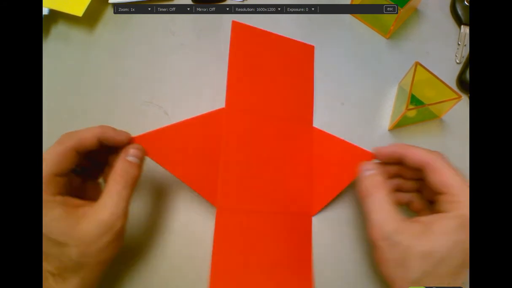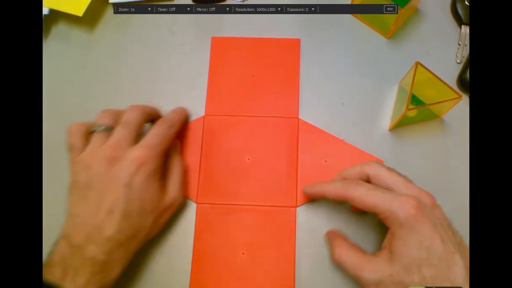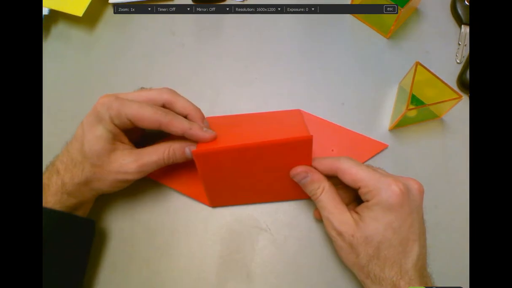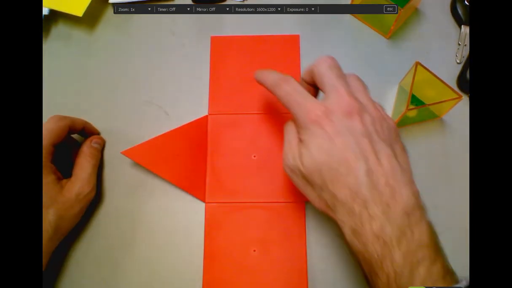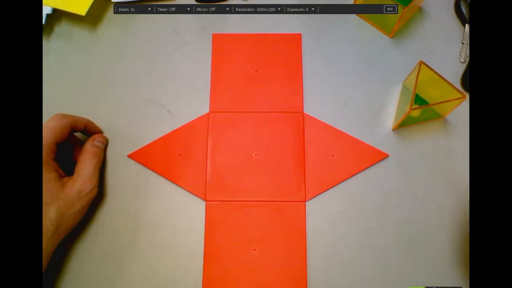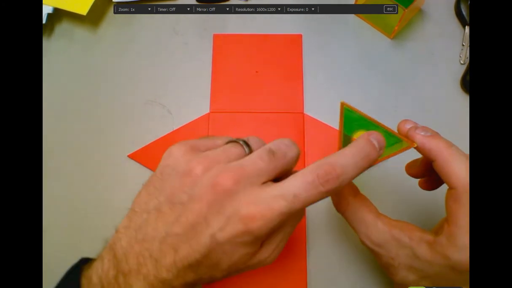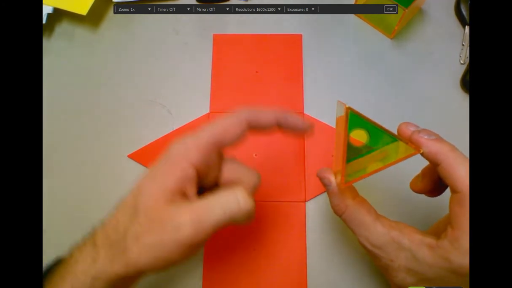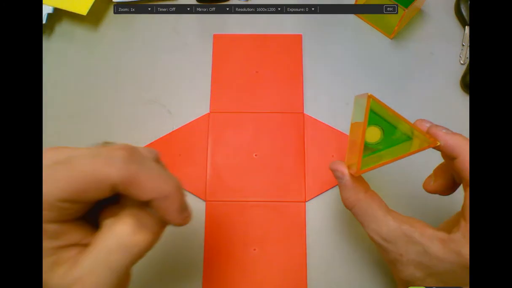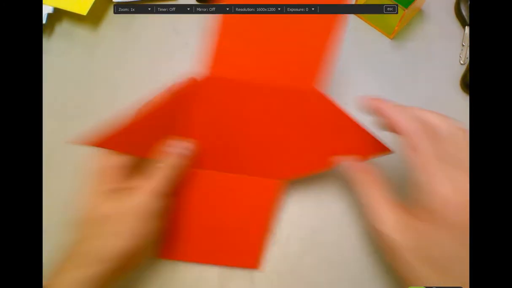So in a prism, you have two congruent bases, and then your rectangular faces. So notice there's 1, 2, 3, 4, 5 different shapes in your net. And then in the 3D shape, we have 1, 2, 3, 4, 5. So that always works out.